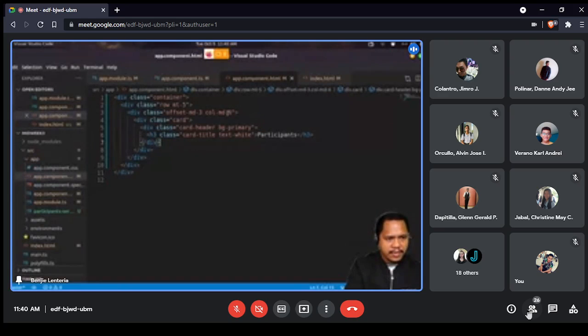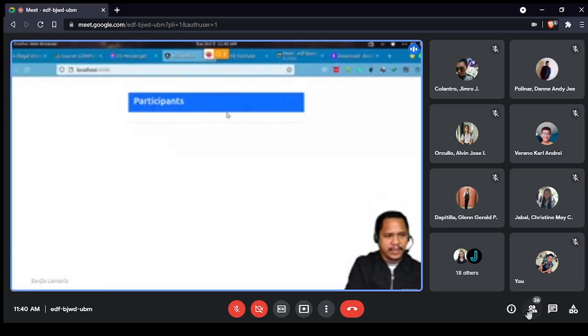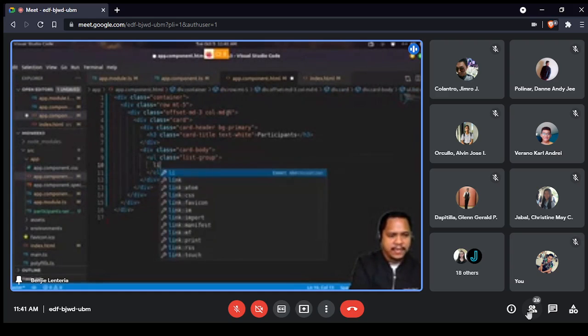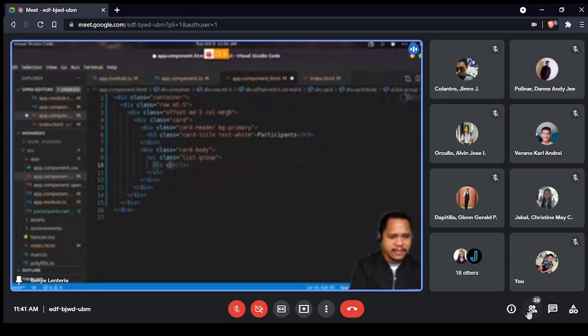That is the card header. We'll have here that card body. And this is where we put our participants in here as a list. So we'll have a list, a UL with class list group. And inside we'll have LI with the class list group item. Then we'll use ngFor on it. And so we have ngFor now.